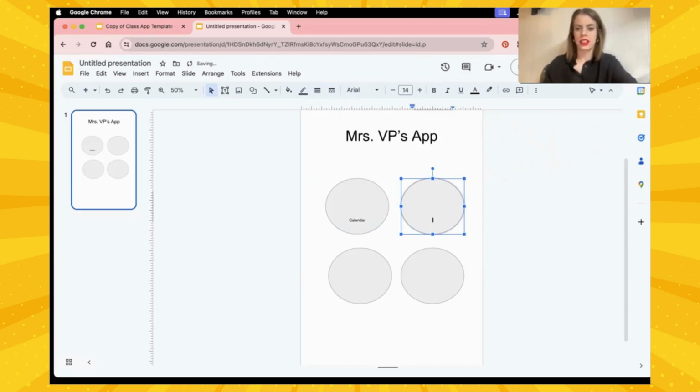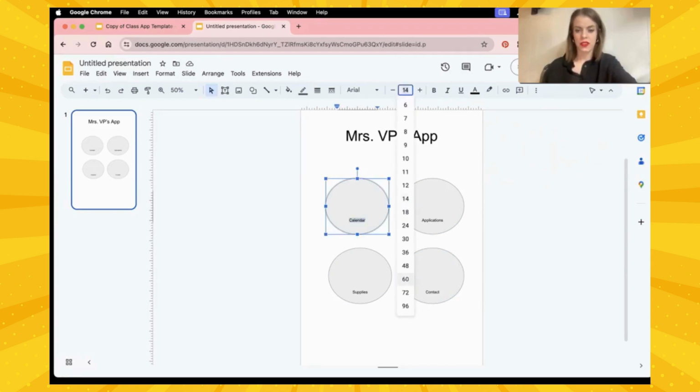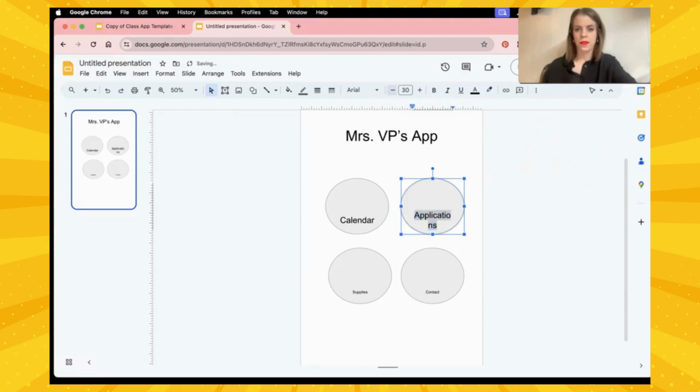So I am going to have a calendar and applications, and then supplies and contact. Then that's really tiny, and remember it's going to be even smaller on a phone, so we're going to change our fonts. Not that big. 30 looks right, so I'm going to change all of these to 30. And this is like a me thing. I like for all of them to be the same. So since this one had to go down to 26, this one is too.